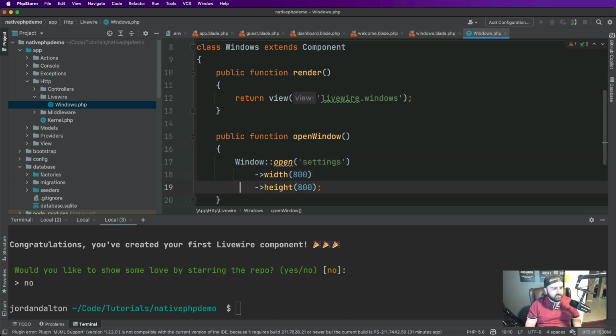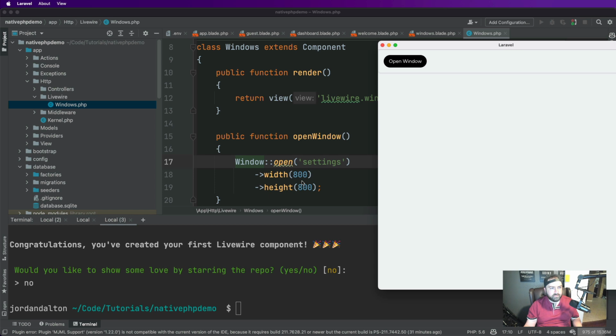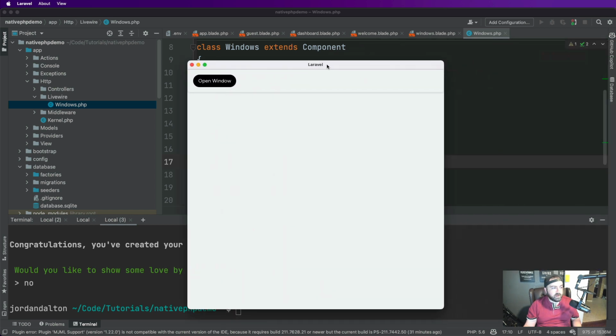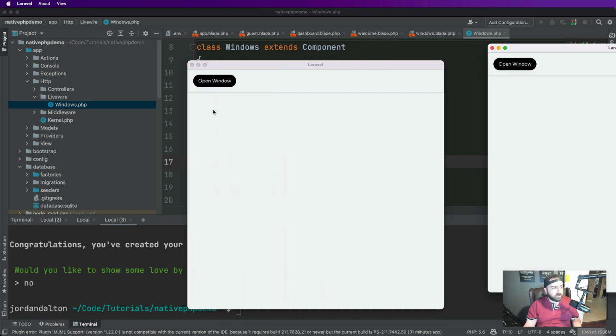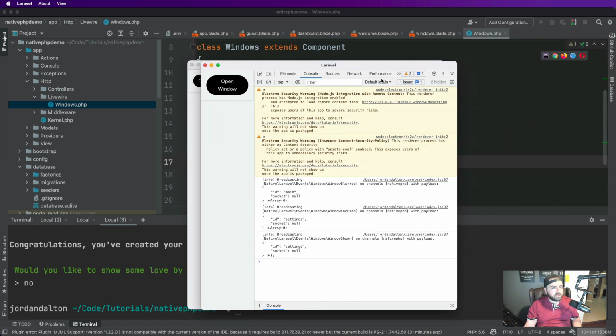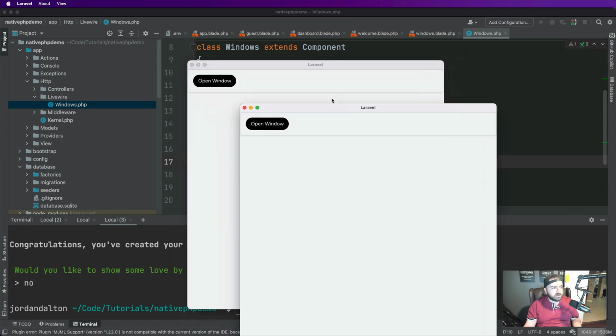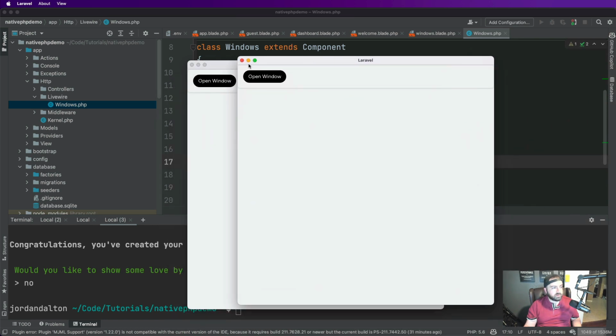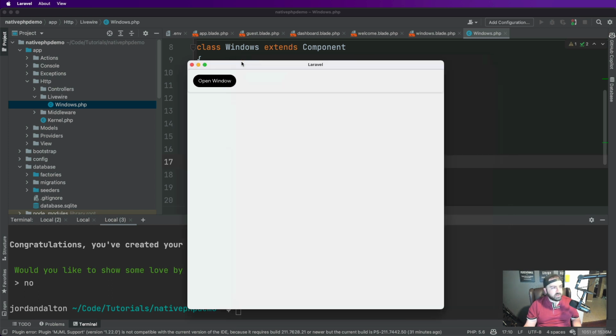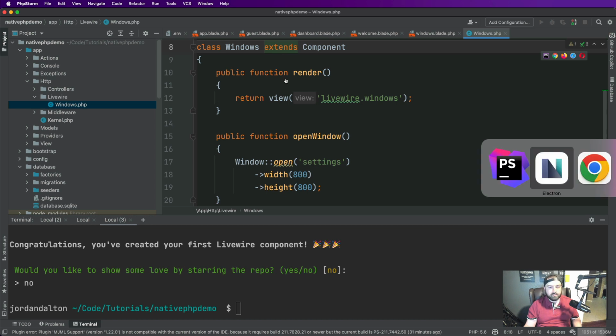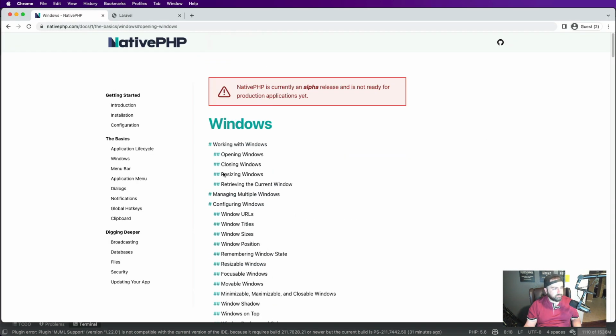Okay, so we have this. And if everything goes right, when I click this button, we should get another window. And we do. Still getting that warning, but that's okay. So we have a window, which is cool. So now we're just going to start messing around with windows, okay? So that was opening a window.